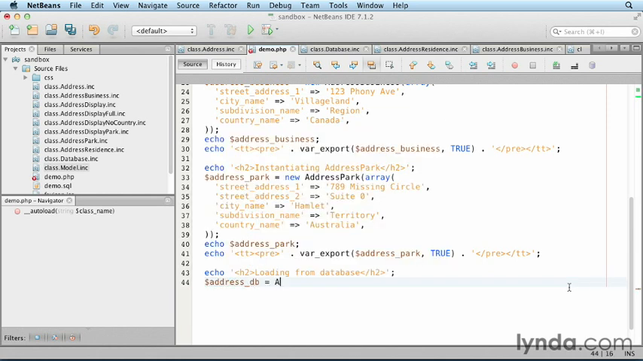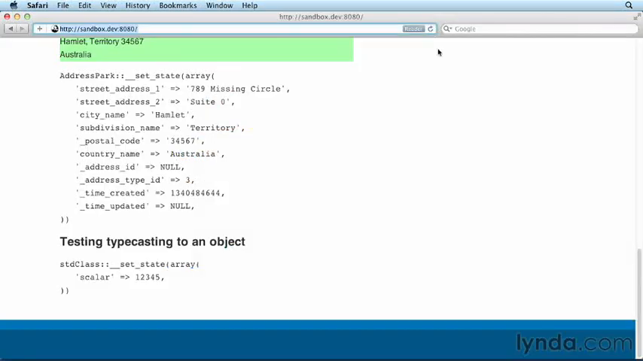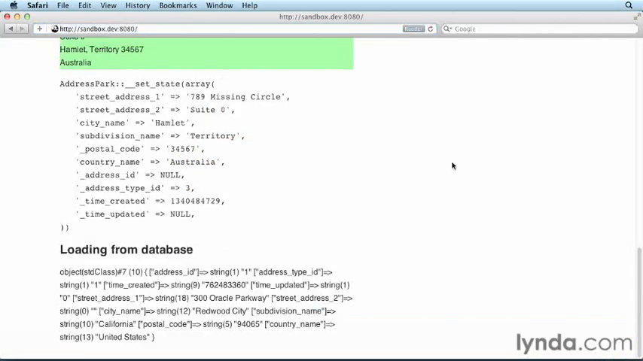address_db equals address load 1. Then debug the address_db variable. Save, then switch to the browser and reload. The object returned from the database is a standard object.